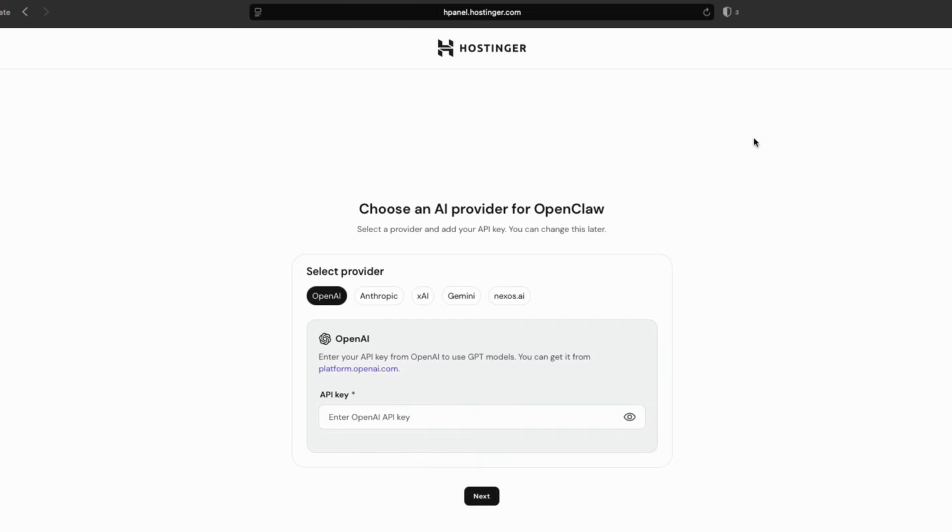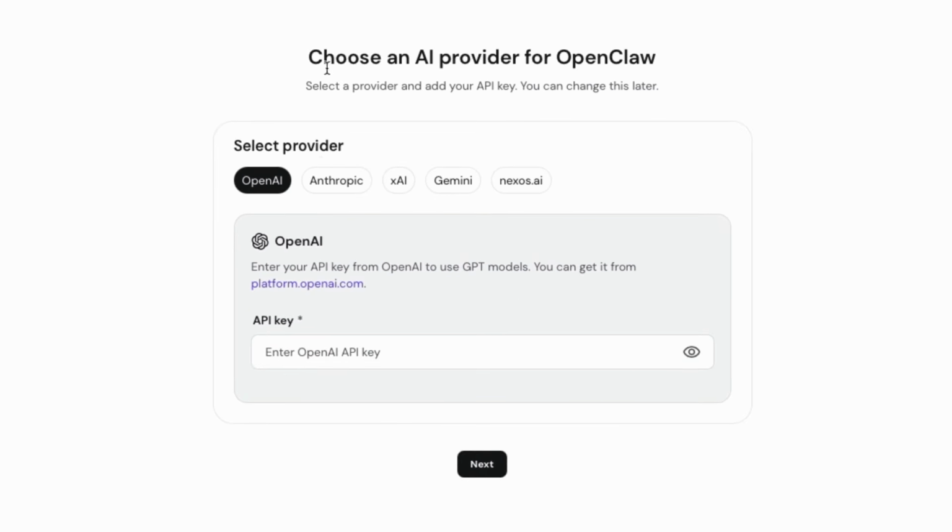Okay, once you get to this page, Hostinger is going to ask you to connect an AI model with an API key. So API keys allow us to connect to other applications like OpenAI's ChatGPT or Anthropic's Claude or Google's Gemini. So you should decide which AI model you want to use and then go get the API key for that particular AI model. I'm going to use Claude from Anthropic, so let me show you how to get Claude's API key.